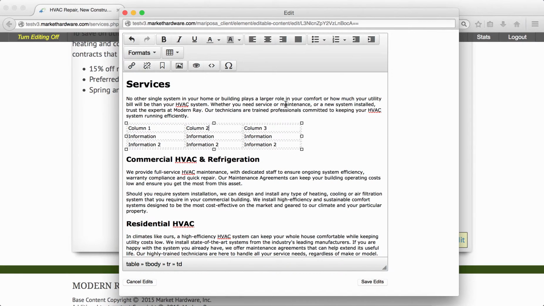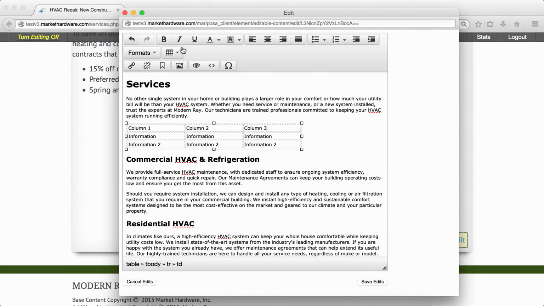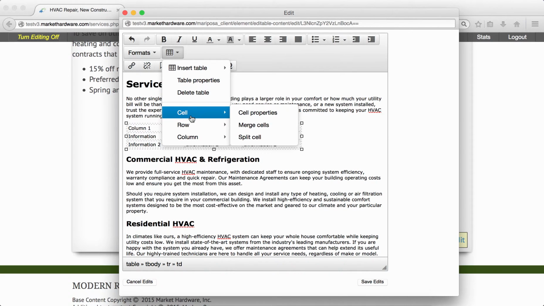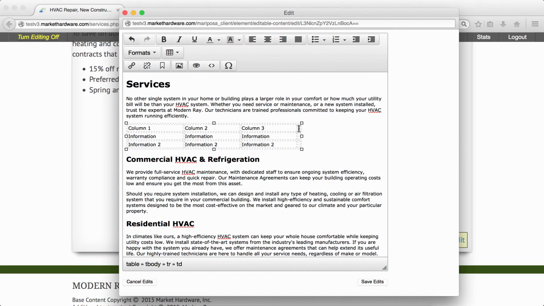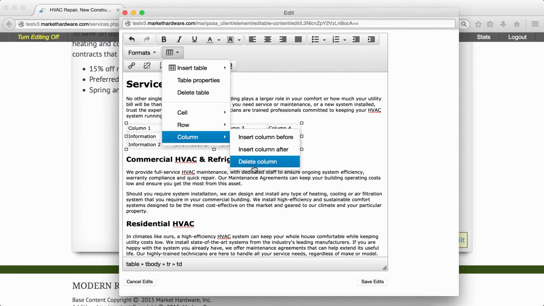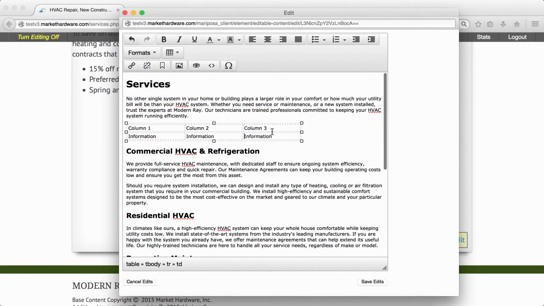You can do the same thing with your column. So if you wanted to add a column, you'll put your cursor somewhere on the table and then decide where you would like to add the column, whether it be before or after the area that your cursor is. You can delete a column entirely, so just make sure your cursor is in the column that you want to delete and click on Delete Column. You can also do the same thing with your rows.